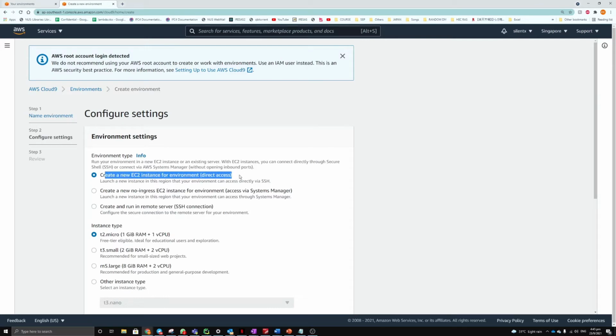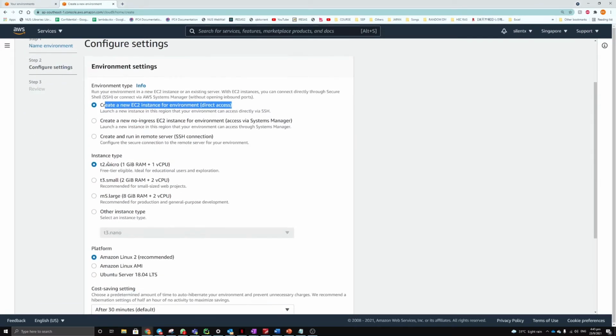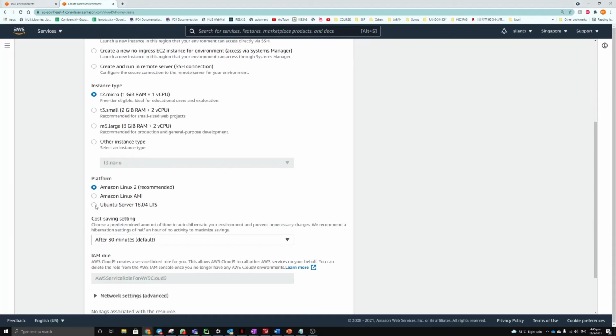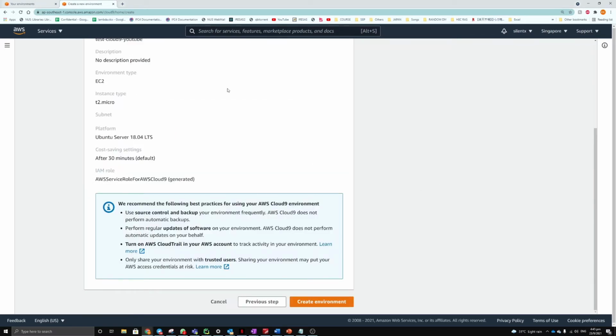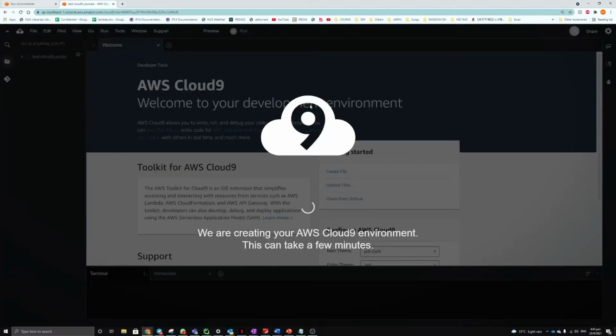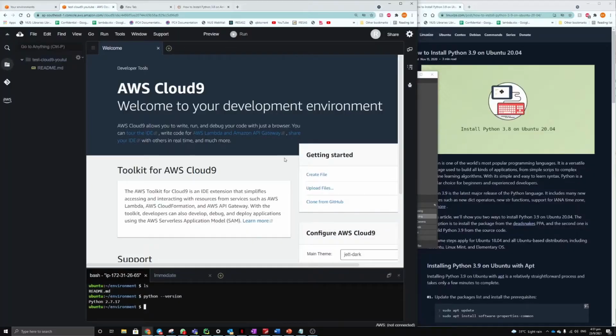We just need to create an EC2 instance with direct access. All these default settings are fine. I personally prefer Ubuntu, so today I'll be sharing more on the Ubuntu instance. And you just need to press next step. There's nothing much that you need to configure. Just press create environment and wait for the Cloud9 instance to load.